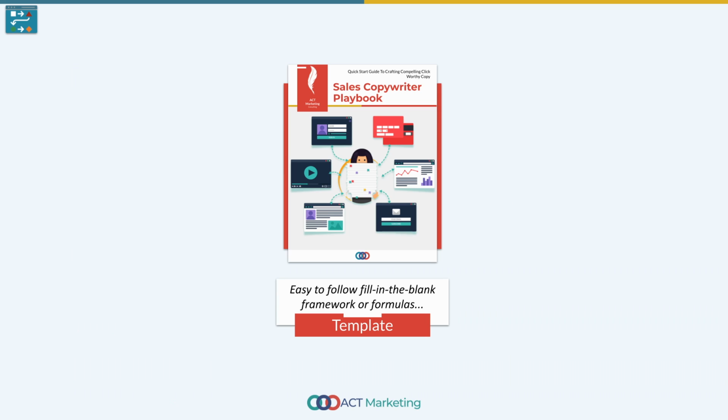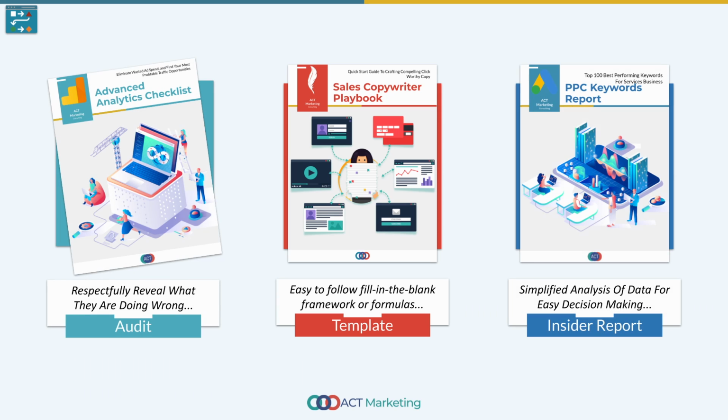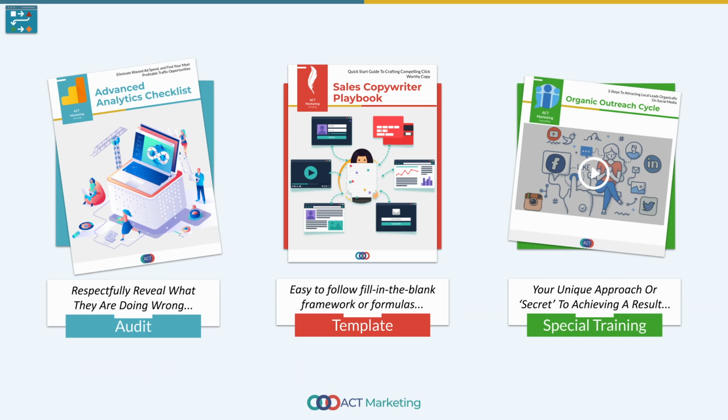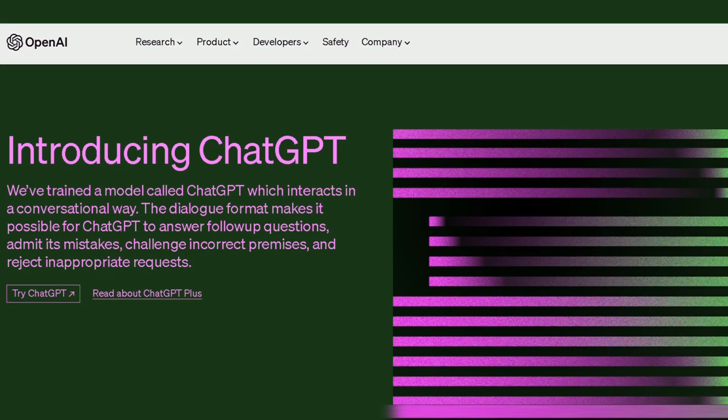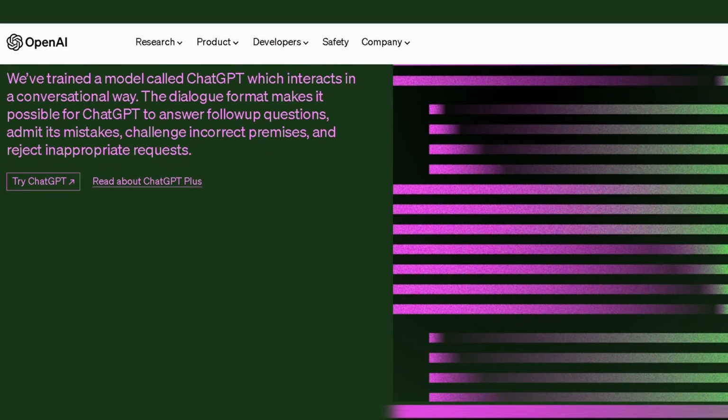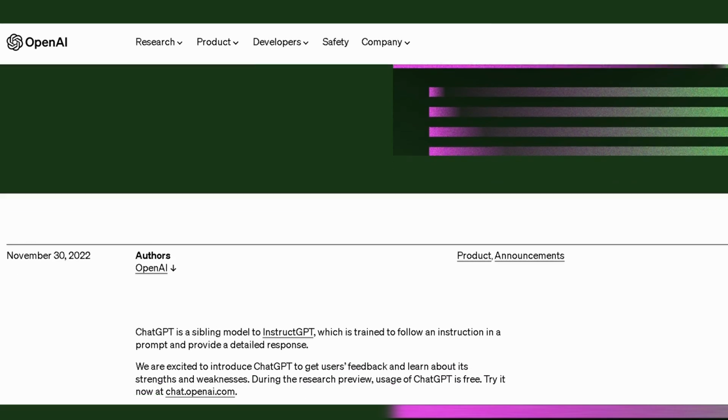This can be a template, an audit, a report. This could even be a special training. You've probably seen YouTube ads for webinars. Those are technically lead magnets as well. And this is something that you create that is genuinely valuable, not just type it into ChatGPT and then send it off like everyone's about to do in your niche.